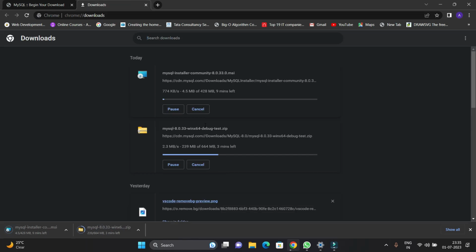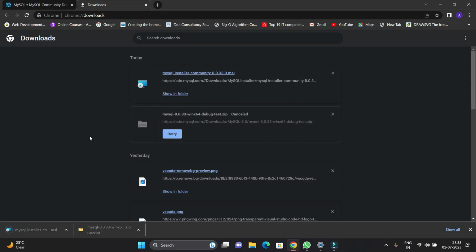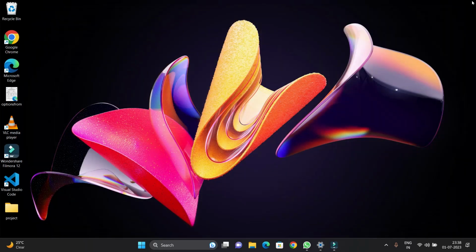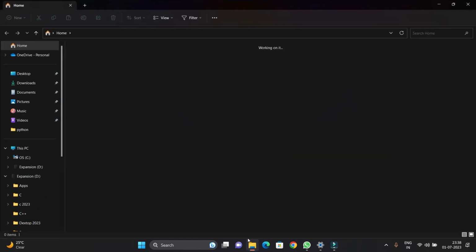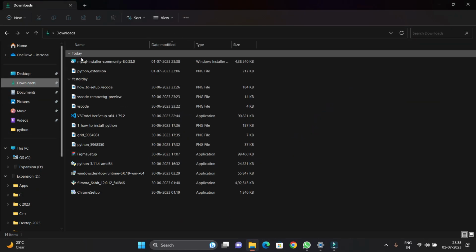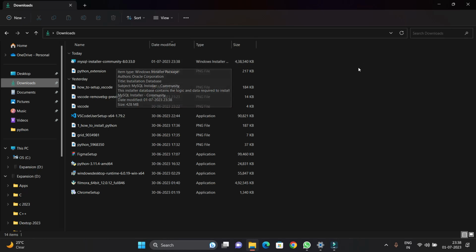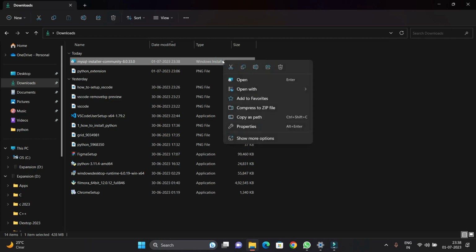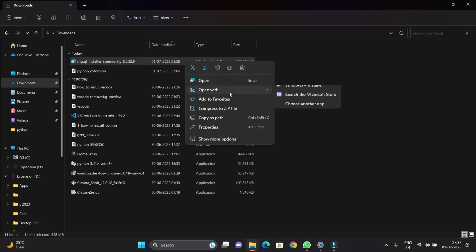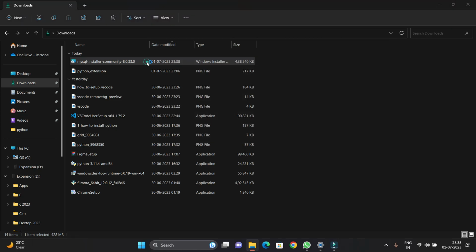You can see in your downloads directory of Chrome, MySQL is getting downloaded. So let's wait until the MySQL download is finished. You can see MySQL download is finished. Here it is. So I'm just going to close my browser, open File Explorer, and in the Downloads folder, this MySQL installer is there. You can see it. Just right click it and open it, or you can run it as an administrator, or you can just double click it.